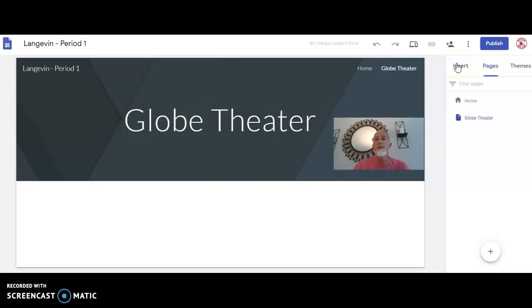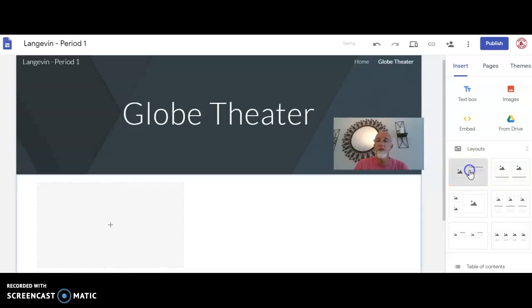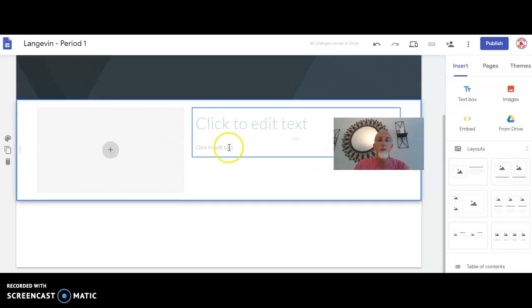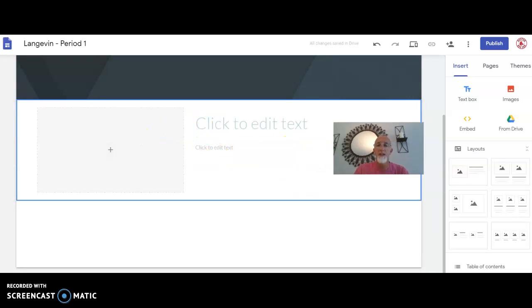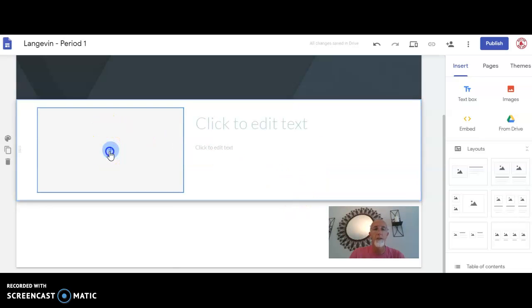So I have to go back to Insert. On Insert, down here in Layouts again, I'm going to choose which one I like. Now, I know I've got a picture and I know I've got some text, so I need two. So this one looks like it has an image and it has a box for some text, so I'm going to use that one. And again, it's all pre-formatted for me once I start putting that information in there. I'm going to click the plus.